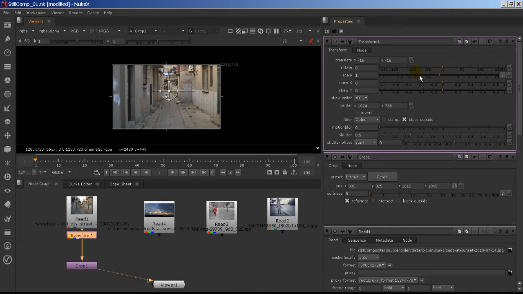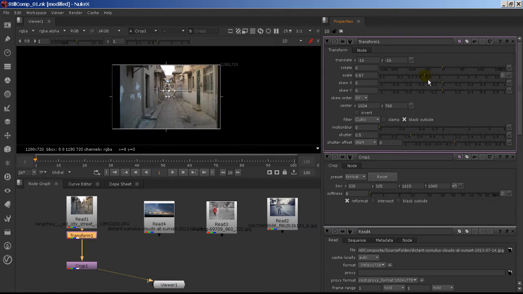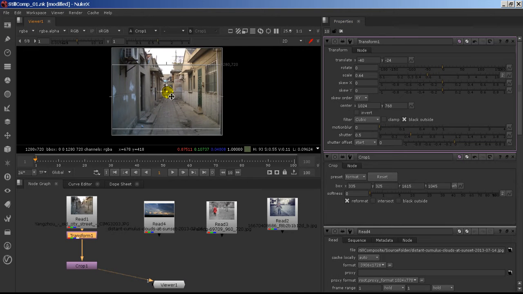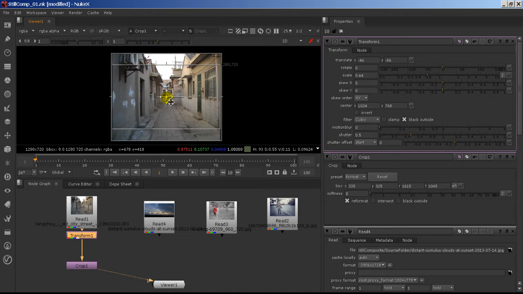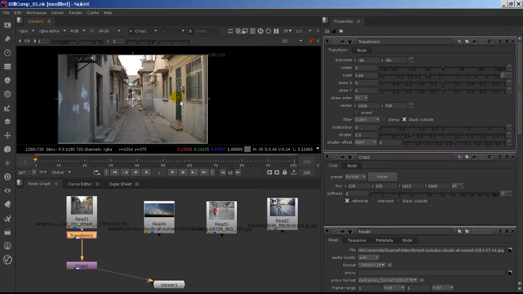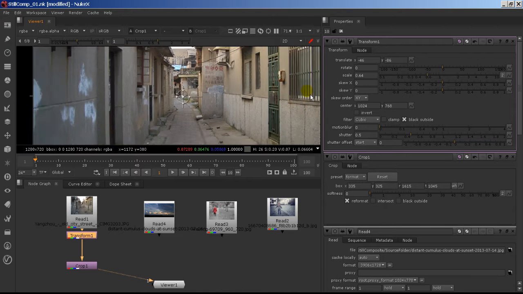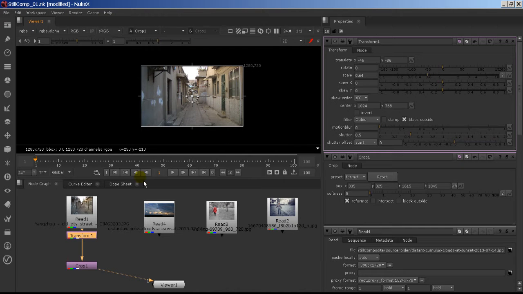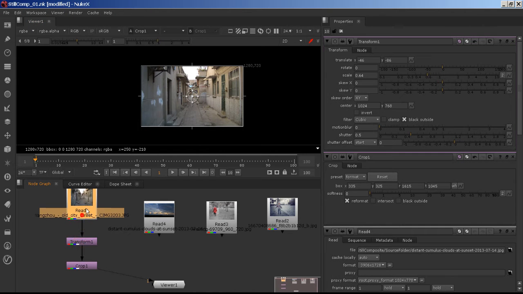I can also go over here to my scale and pull the scale slider down and then move this around to fit the image that I want. So I'm basically just framing this how I want that end result to look. Now it's going to be a little bit tricky at first, but you'll get it because it's not rocket science.